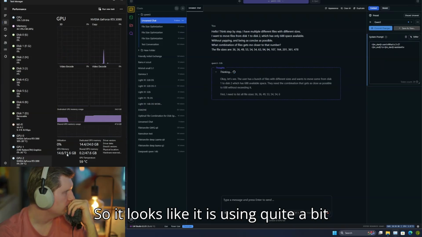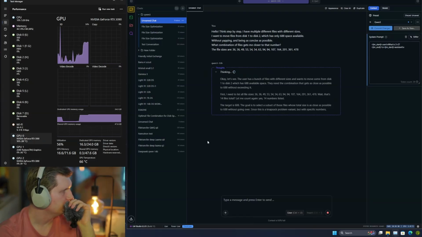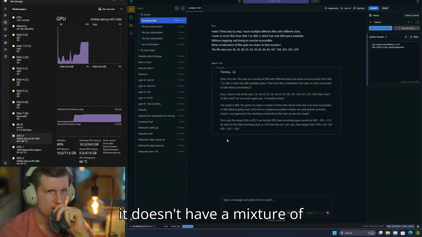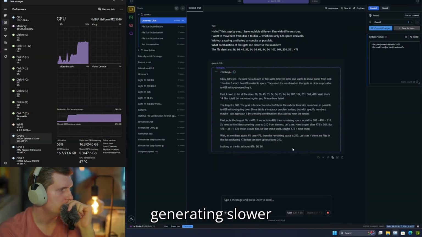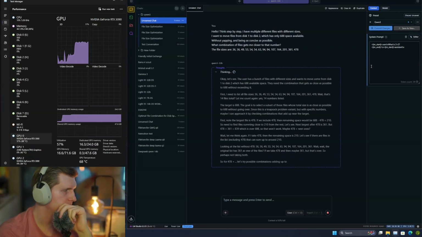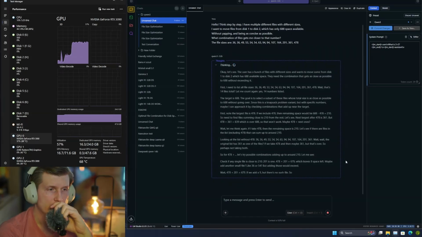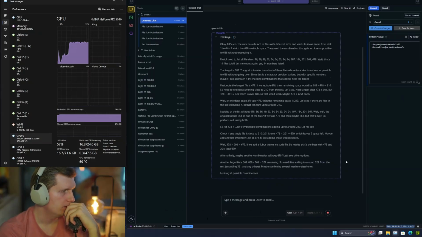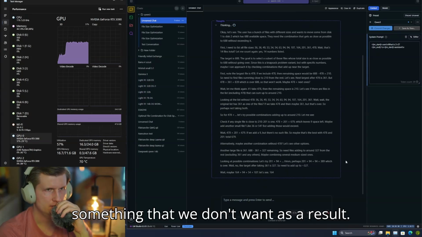So it looks like it is using quite a bit more VRAM than the prior model, and this might be because it doesn't have a mixture of experts. You can also see it is generating slower than the 30B variant. It could be that this gets us something that we don't want as a result.